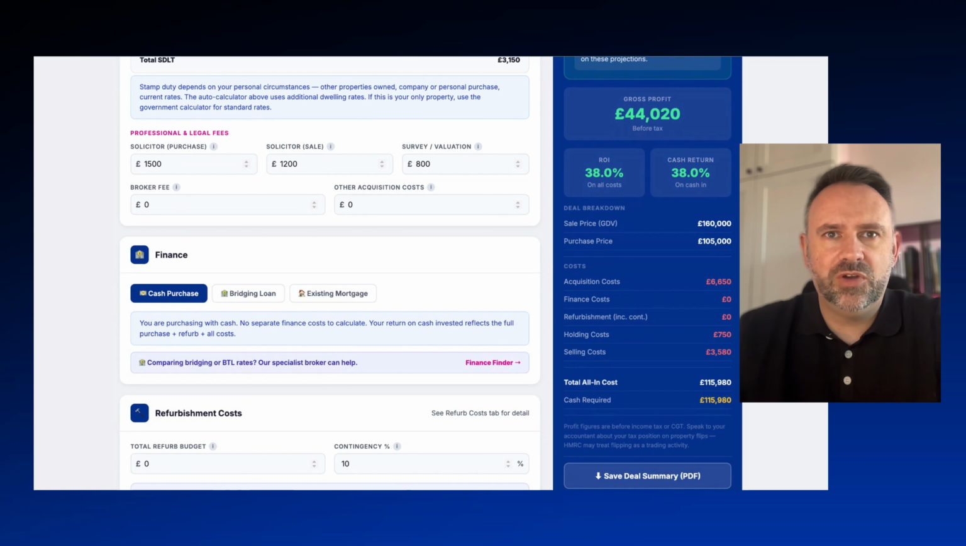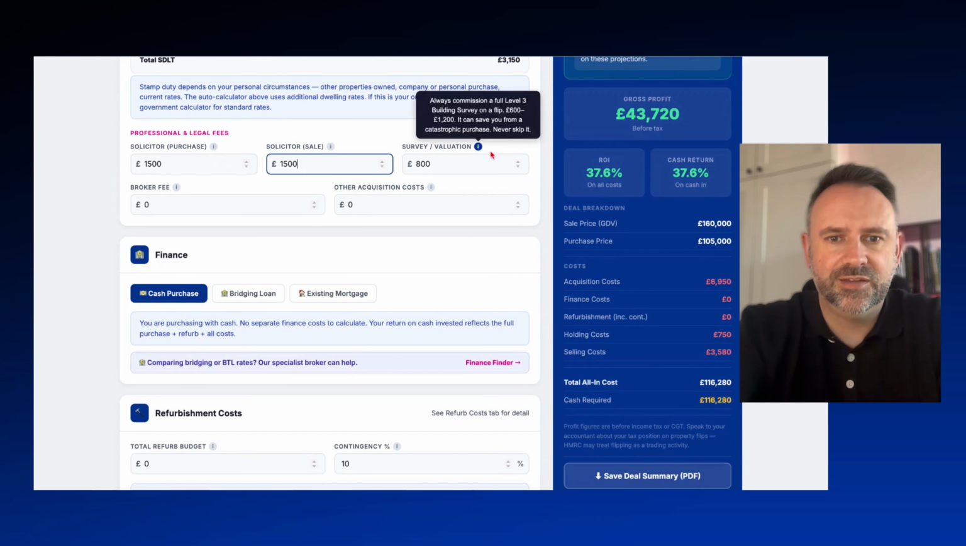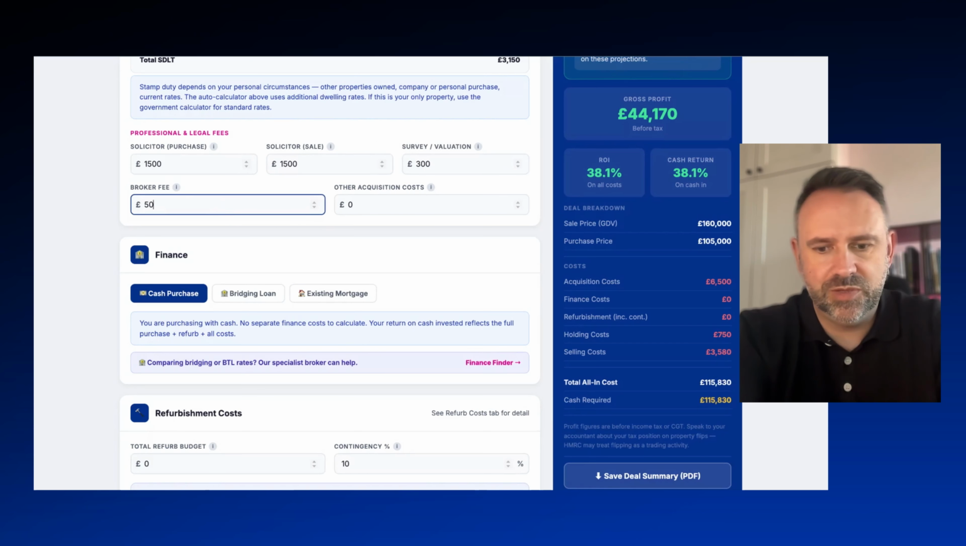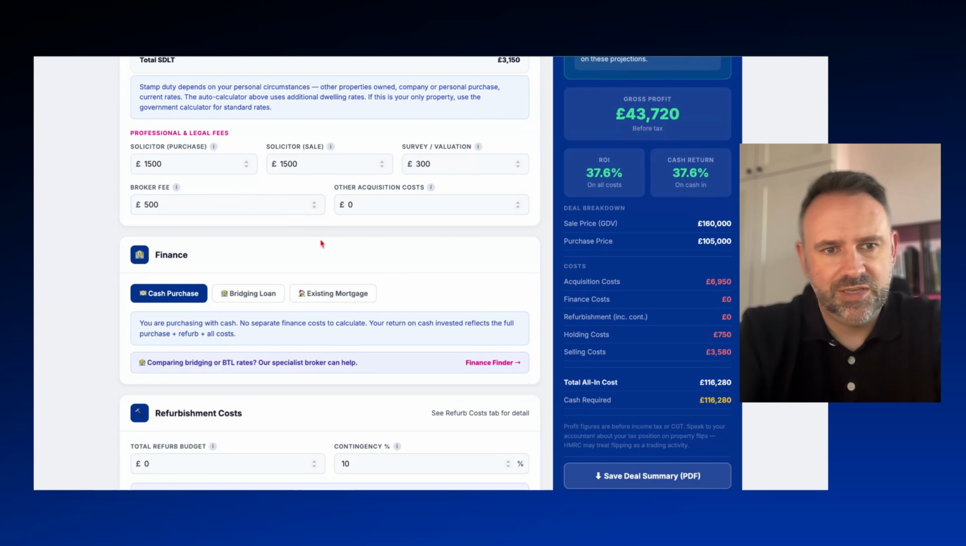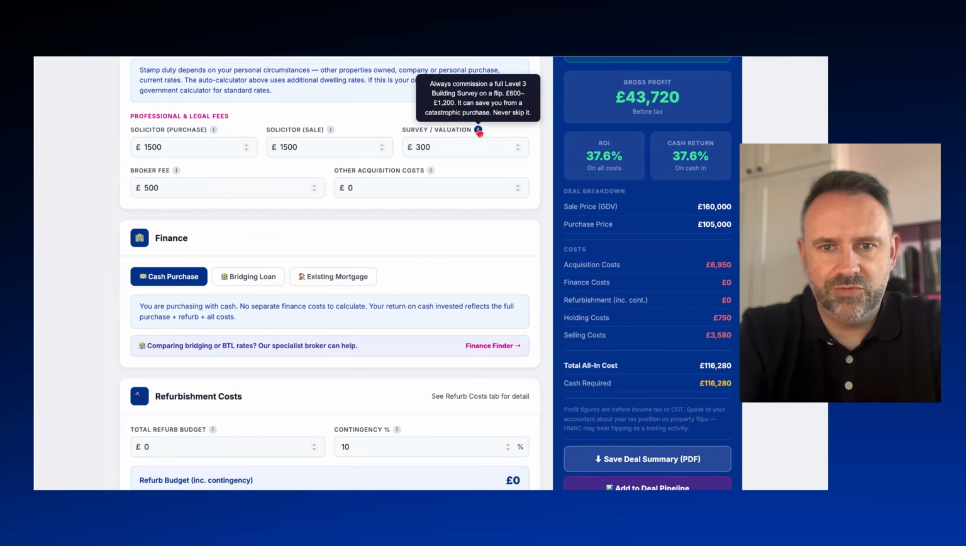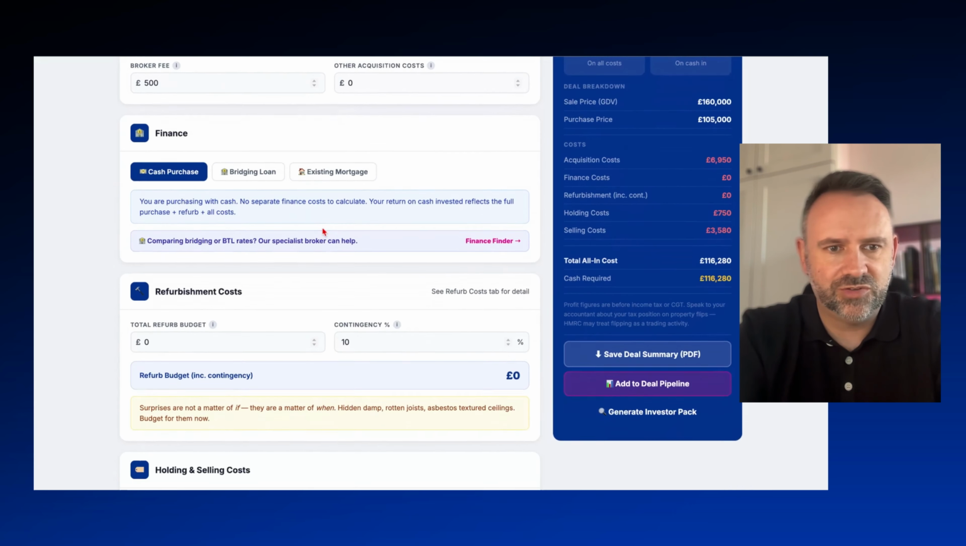Right, so now we've got the cost of buying. So we have 1,500 there for solicitor purchase. Solicitor sale, we'll stick the same price in. Survey valuation won't be that much, 300. And if we said broker fee was maybe £500, and if you're using our calculator and you hover over these eyes, you can see and get guidance on what these costs might be.